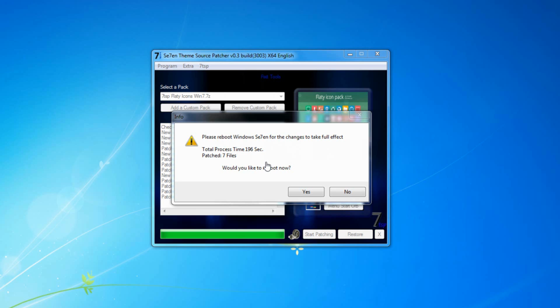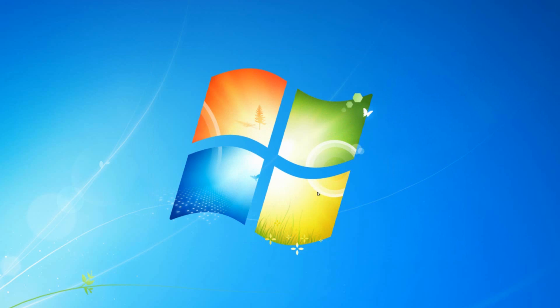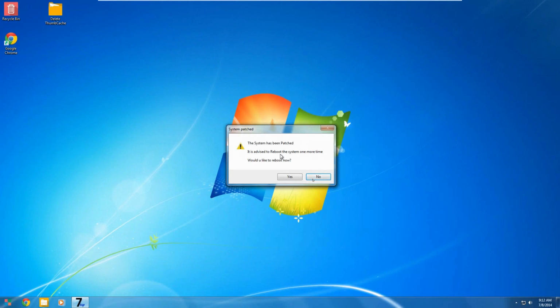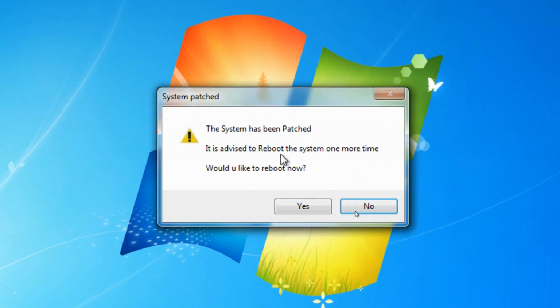Now you'll notice some of the icons have already been patched, but for the full effect to take effect, what you want to do is reboot. So click yes to reboot, and the computer will reboot. And once the computer has rebooted, you will notice everything should be applied. You will also notice on the shutting down symbol there, we had a cool little animation. Now it does suggest to reboot one more time, so go ahead and do that.